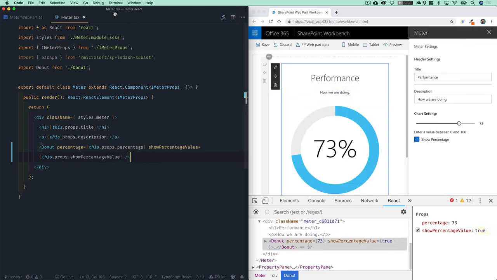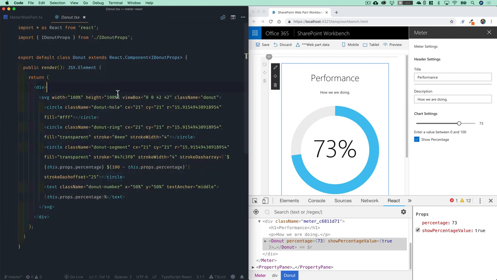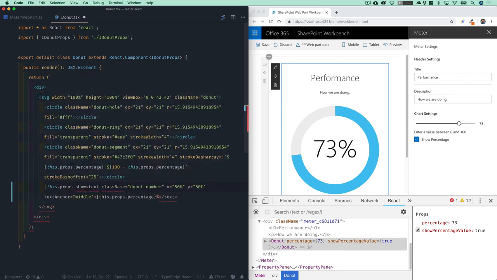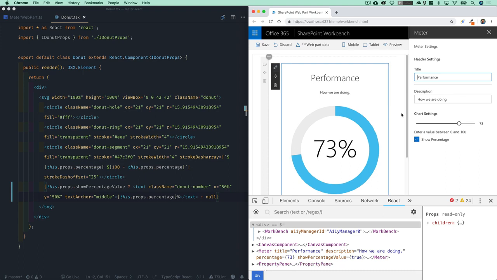Okay, so now that that's available to our donut, let's open up the donut React component, and within here we'll just put basically a ternary operator around this text that's actually rendering that value. So we can say this.props.show percentage value, and if that's true, output text, otherwise output null. And we'll hit save there. And now, finally, when we edit, we can actually turn that on and off. Great. Mission accomplished.